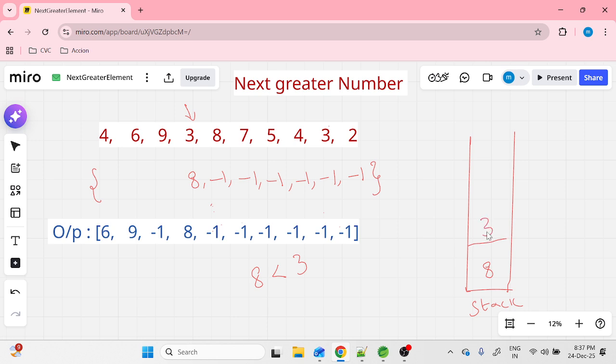Why are we pushing into the stack? We don't know what the next element is. Maybe it may be lesser than this value, 1 or 2, like this, right? So that's why I'm keeping it in the stack. Okay, now decrement this. What is the current element? 9.